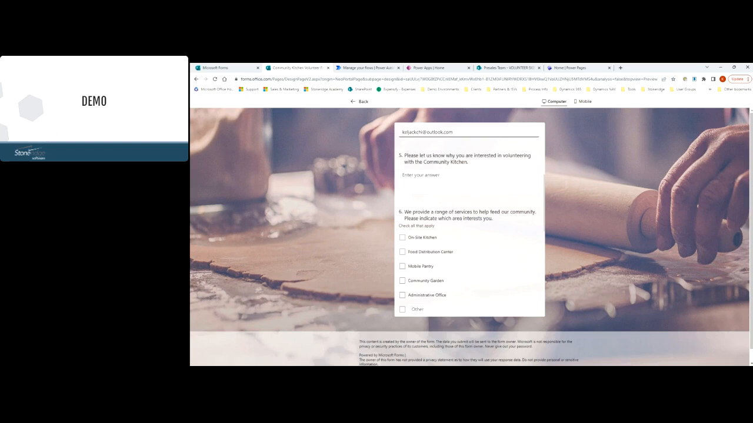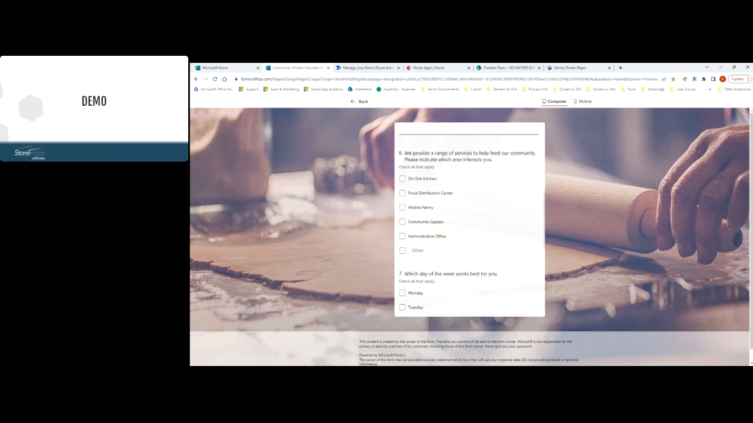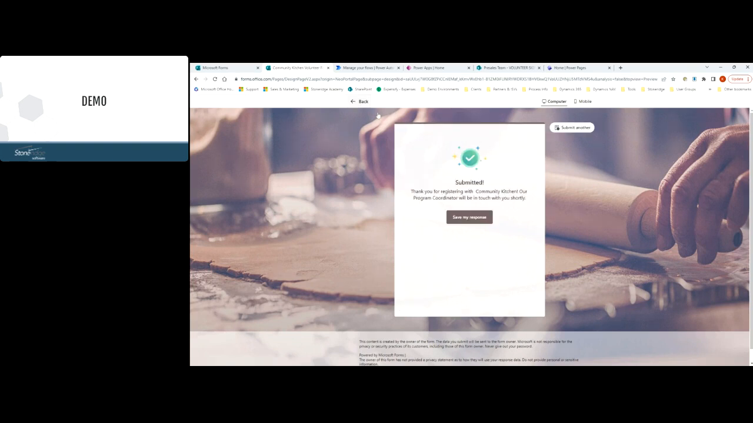Okay, and then we're going to say, why are you interested? That kind of thing. Where would you like to work within this? We'll say they want to work in the kitchen, and what days, times, and things work best. So this one might be Thursday or Saturday, and then any additional information that they might want to add. So that's just going to say, okay, it's submitted. I got that form submitted. We could submit another one if we wanted.